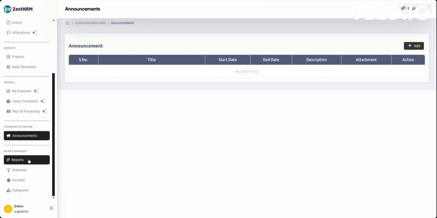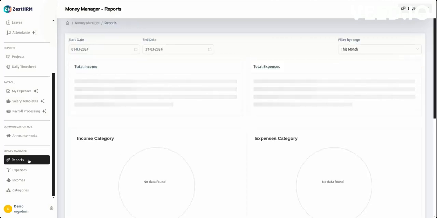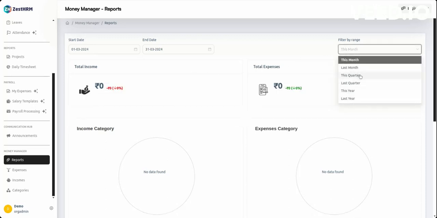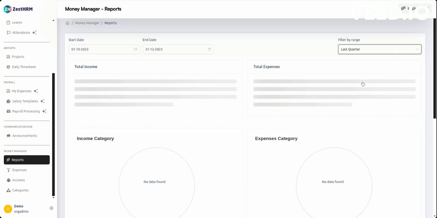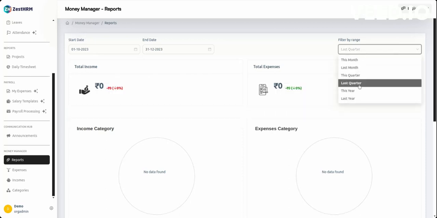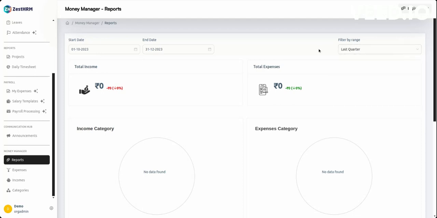Now move to the Money Manager. So here the Reports option is available. You can see the start date, end date, and the filter according to month, last month, quarter, last quarter, this month or next month, or last year. Whatever filter you want to select, you can select, and you can see all the income and all the expenses here.